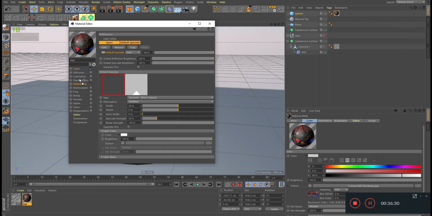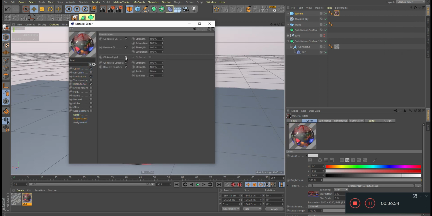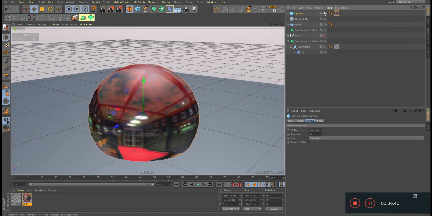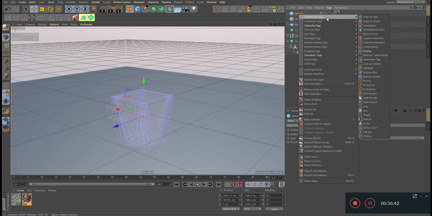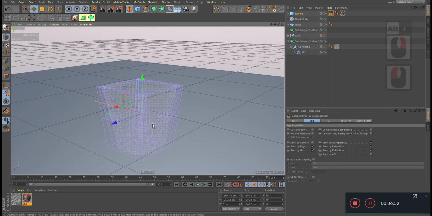Enable, go to illumination, enable global area light. Hide in viewport, right click, the compositing tag. Seen by camera, no. Cast shadows, receive shadows, no. Seen by ambient occlusion, no. Great. Let's add a material for the table.